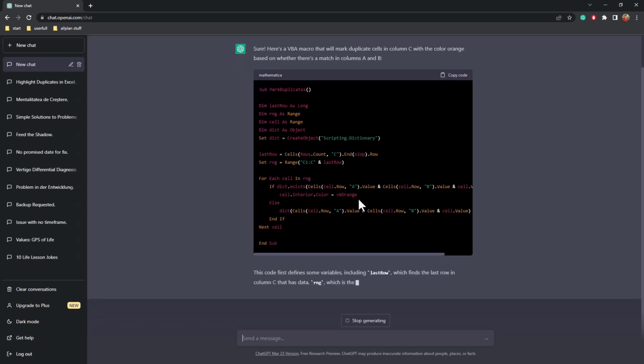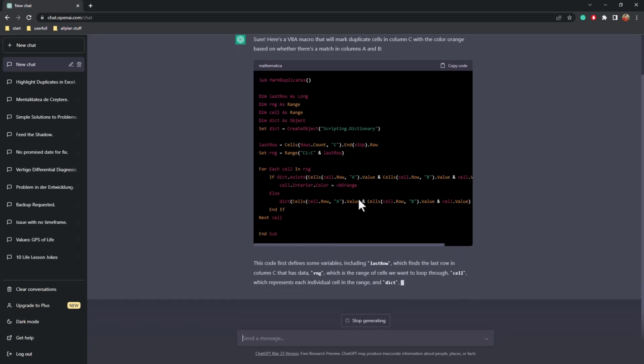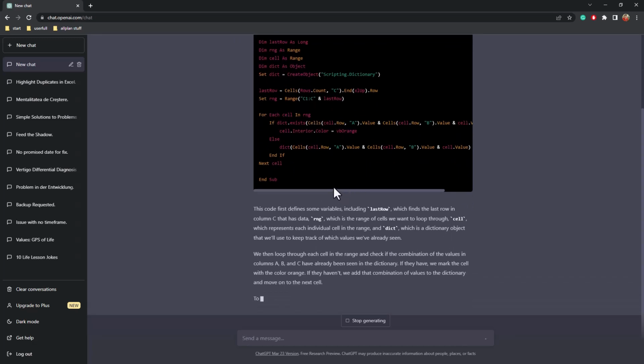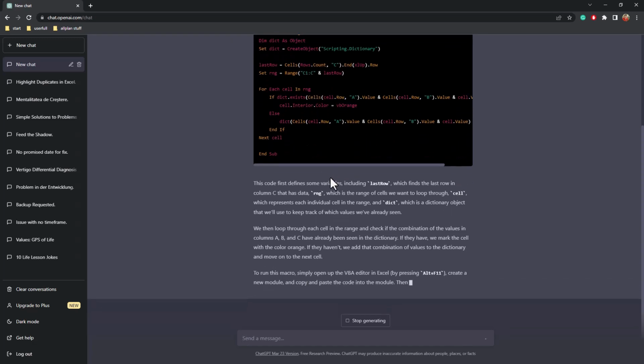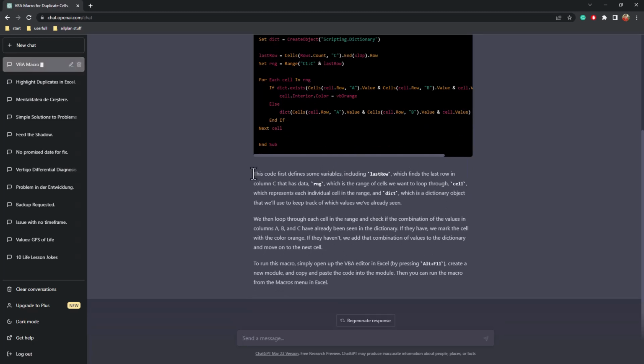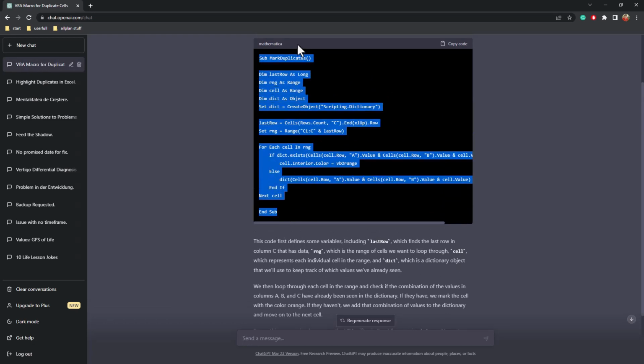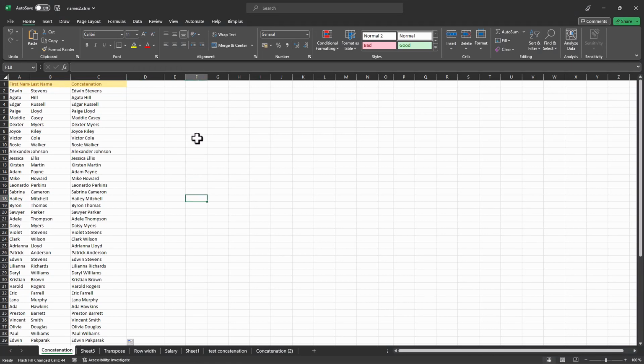So it writes me this code, and bear in mind, I have no clue about Visual Basic in Excel. So I don't know. And the good thing is that you can also learn what it does, because it writes you what it does and why it does it. Okay, so I copy this code, and then I go here.